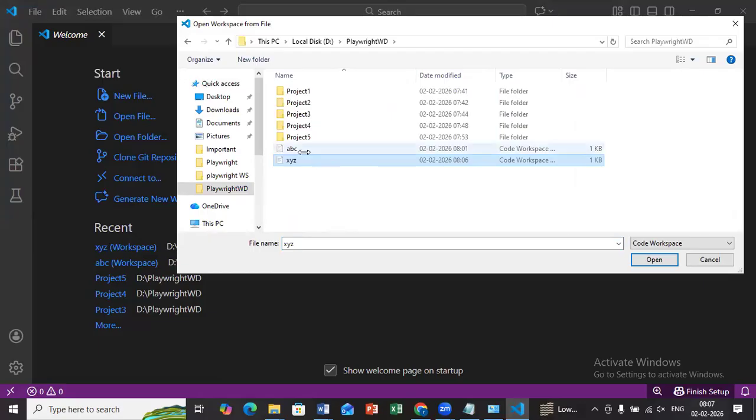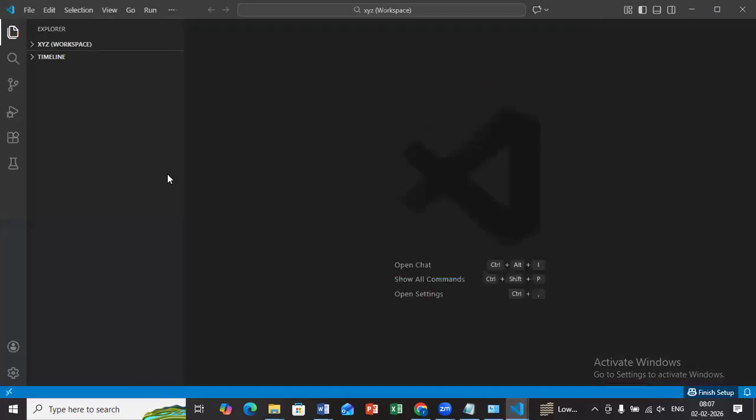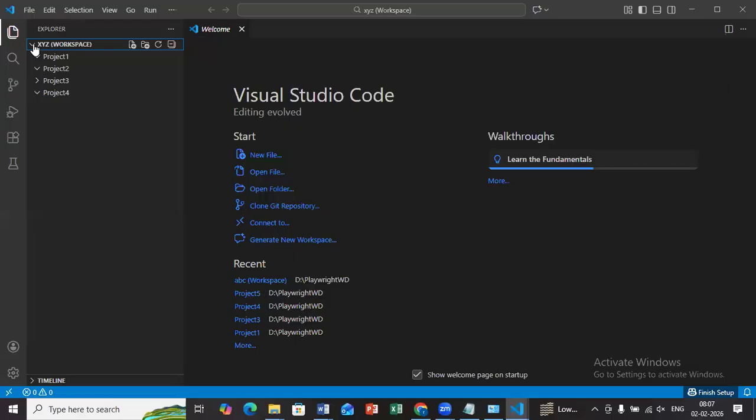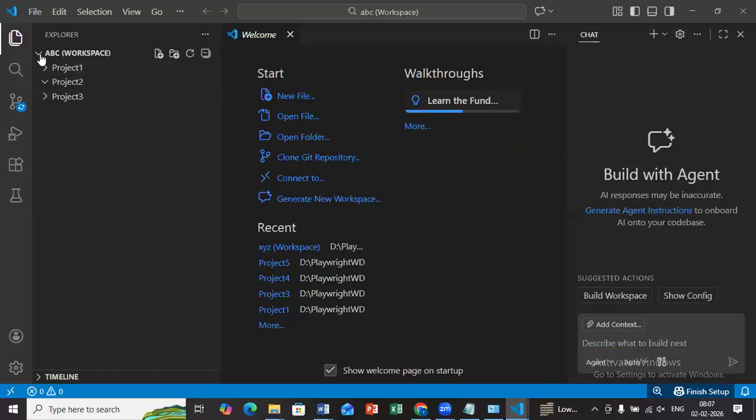I want to open 2 workspaces. Can I open 2 workspaces at once in this instance? Shall we try once? We have 2 workspaces, right? Let's try to open. I'm selecting these 2 workspace files and clicking open. Did it open? Only one was taken. Yes or no? One instance has taken the ABC workspace, and one instance has taken the XYZ workspace. Observe here.